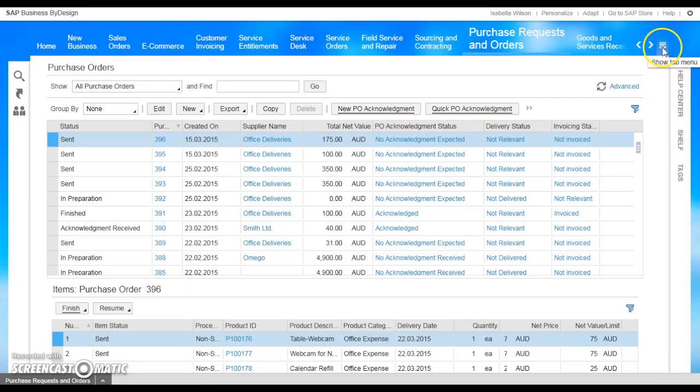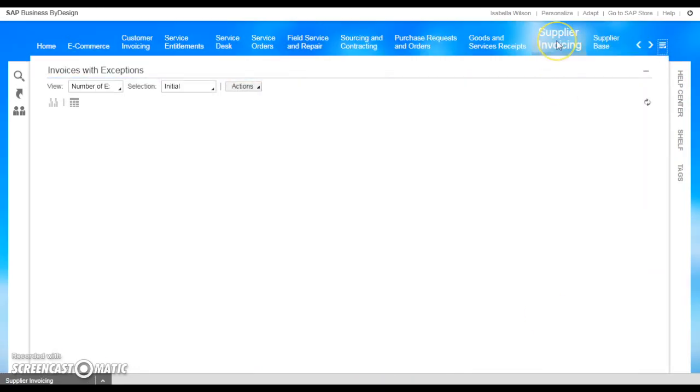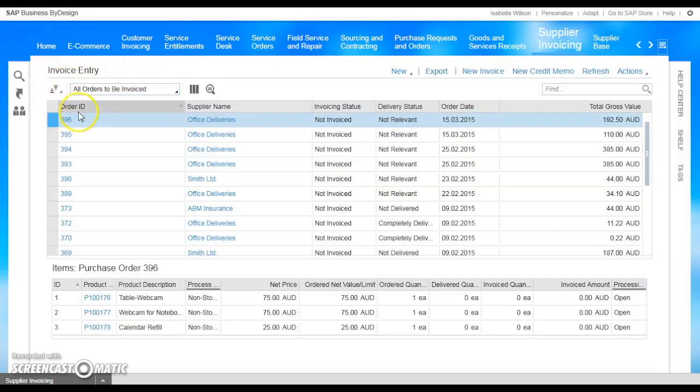Now let's assume that it is all set to be invoiced. So to do that, we'll go and invoice our supplier. We will go to Supplier Invoice, Invoice Entry, all orders to be invoiced. So we can already see our order ID here. We're going to select this and we are going to go ahead and do a new invoice.